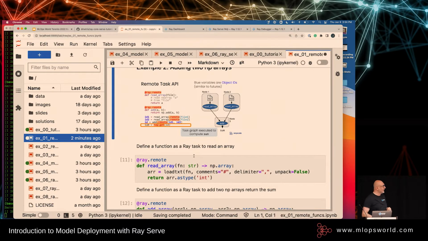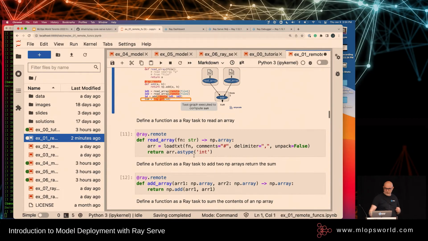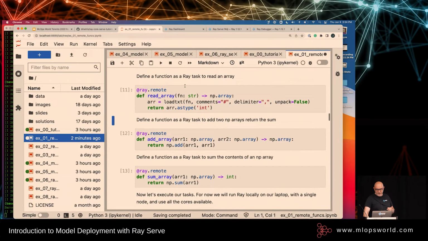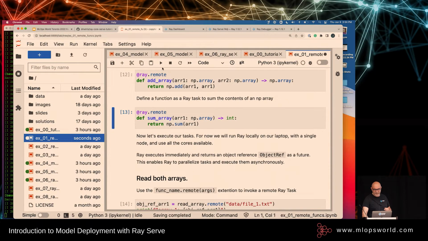So let's look at this particular example that we talked about in the book, in the slides, where I have two functions. I have a function called readArray that takes in the name of a file, and it just reads and returns a numpy array. So we'll create this particular function, and then we'll define another function that adds those two arrays. I create two numpy arrays and return the value of add. And then we're going to sum all the contents of a given array and return it.